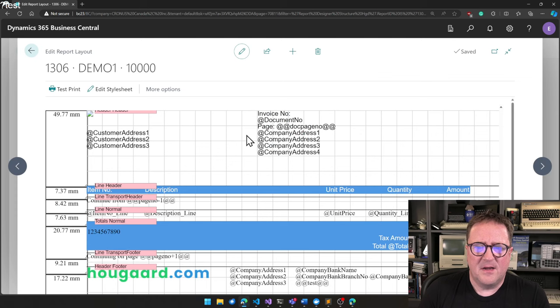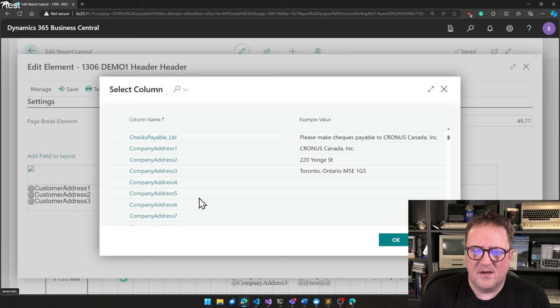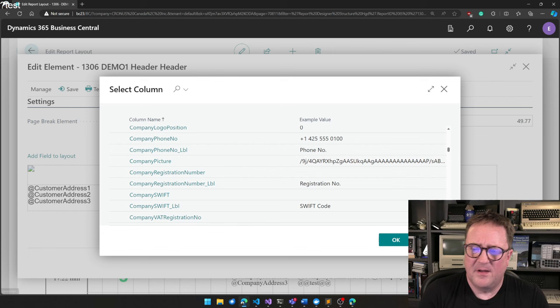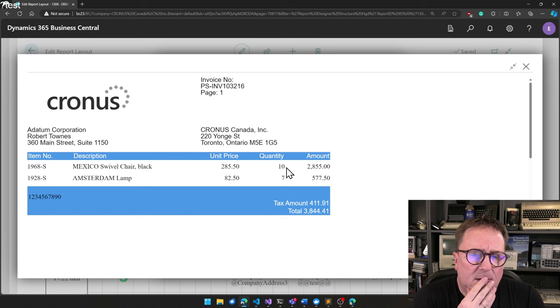Still, we can go in here, and if I say add field to layout, I get all the fields that I have in my layout, with example values of what's actually in them right now. And we can see company picture has Base64 in it. So I can just add another, let's say I want the Swift code here for some reason. I go to test print right away. I don't know if there is a Swift code, there isn't. So super, super easy, super fast.